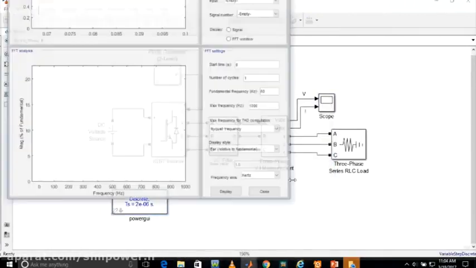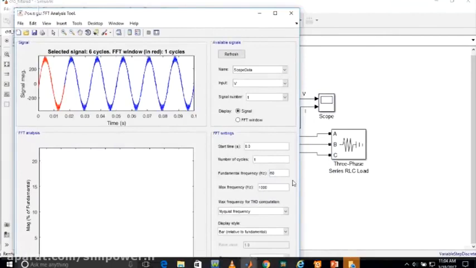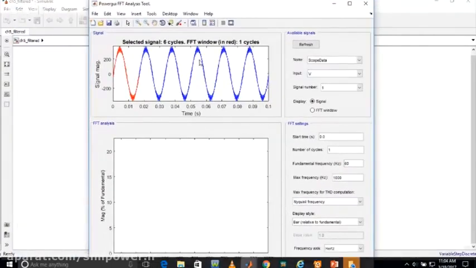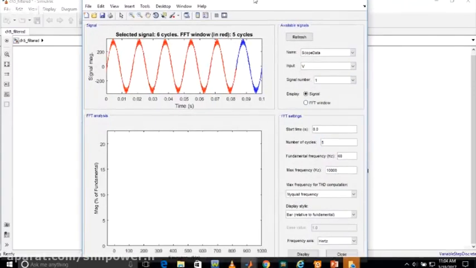and again go for FFT analysis. So how many harmonics are present in this system? The system is actually looking like this. The waveform is somewhat sinusoidal, right? By applying the LC filter, our waveform has improved. So again, in this system, voltage is there, signal is given 1, and we have to give number of cycles 5, maximum frequency should be 10,000, and then display.